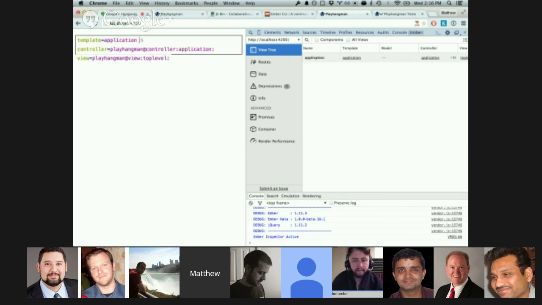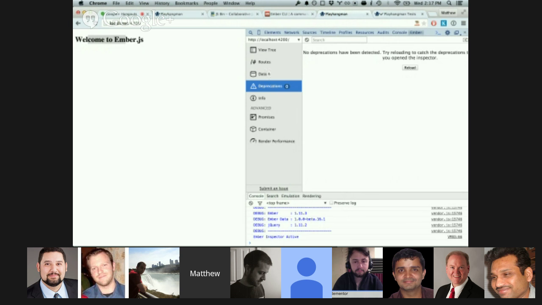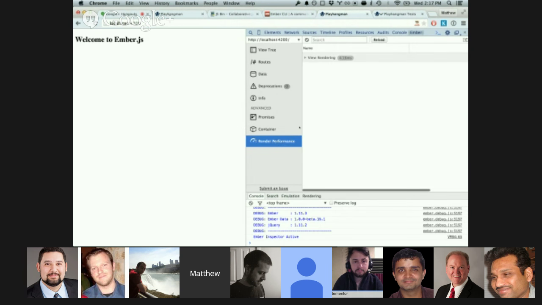And it shows me that on this page I have an application view. I can look at the routes and see that there's a couple of routes that Ember is going to make for me, and there's the application route, and then there's an index route. I have no deprecations, my app is up to date, I don't have any old style code that's no longer going to be supported. And there are a couple other things down here, like it'll help you measure render performance and show you all the things in your tree. So these are all the things that were rendered when Ember rendered the page.